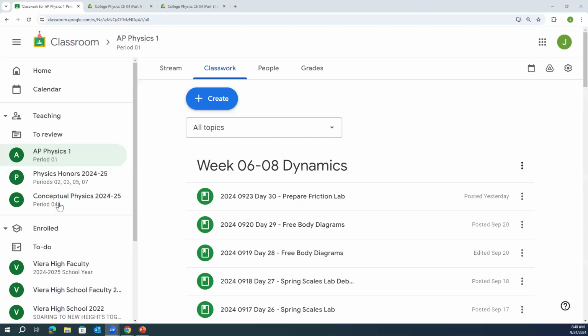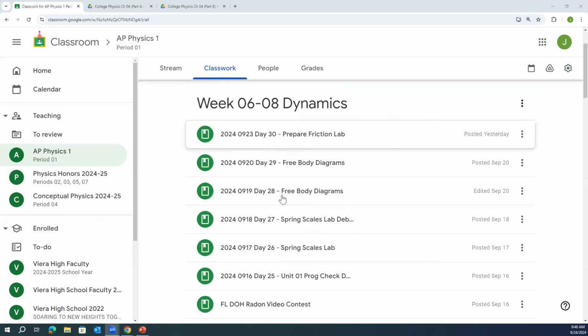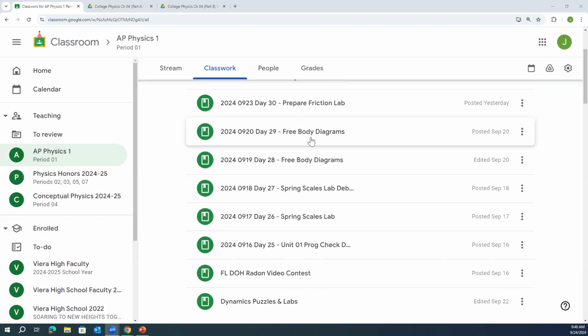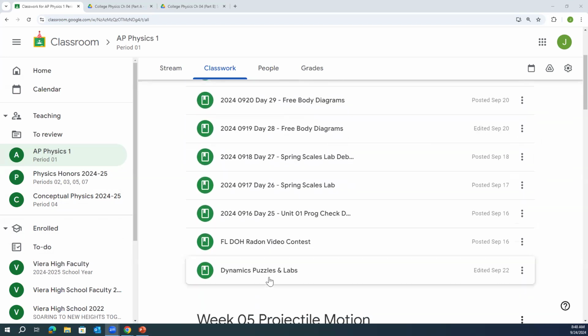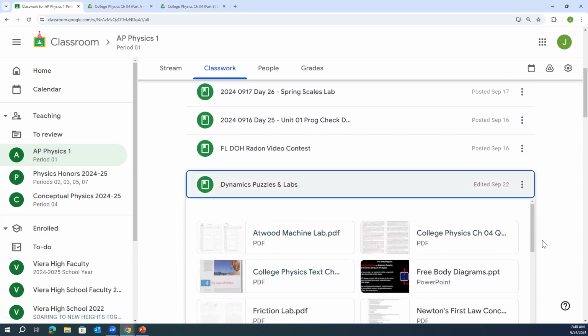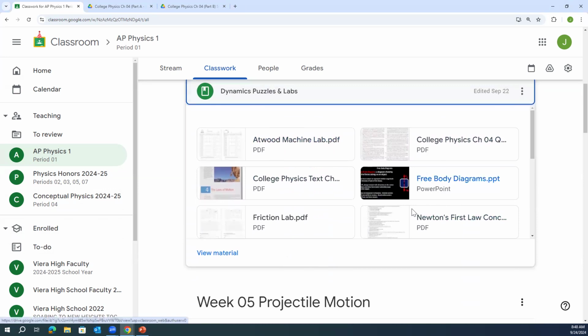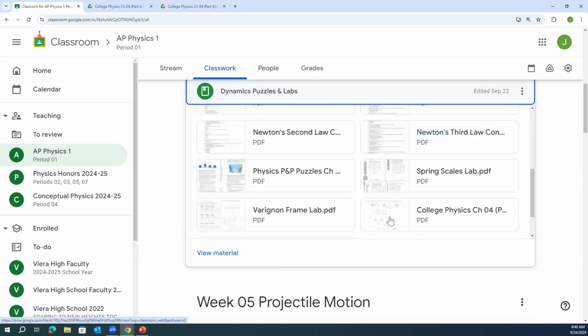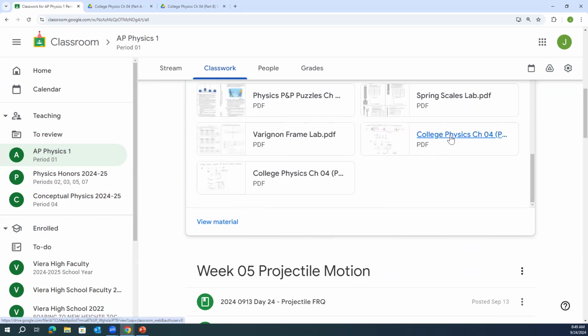All right. So on Google Classroom, here's your Google Classroom. I just want to point something out real fast. If you scroll back to the beginning of this unit, you see dynamics, puzzles, and labs. There's a bunch of uploaded documents here. Oh, hey, look, set free body diagrams PowerPoint. There's some lab pages. If you scroll all the way to the bottom, I just uploaded these over the weekend, your chapter 4 puzzles.